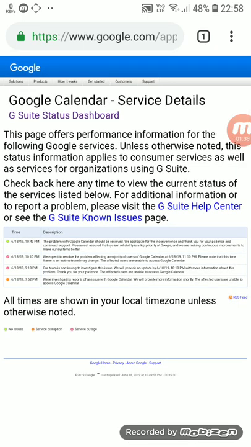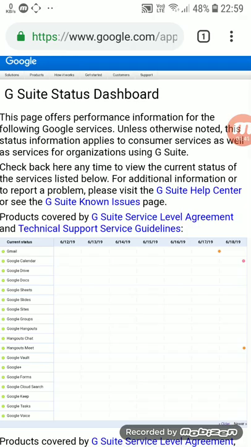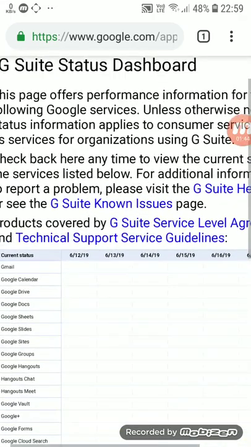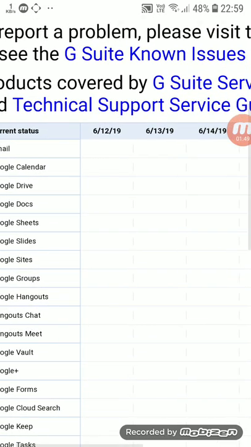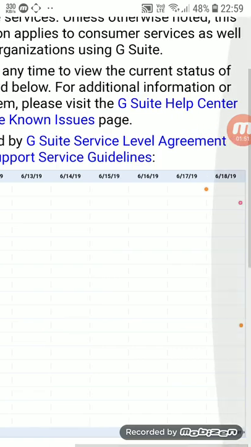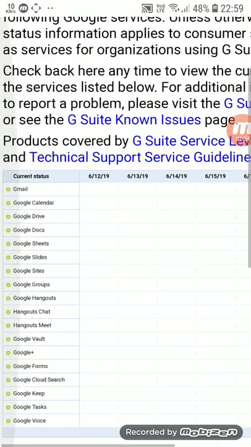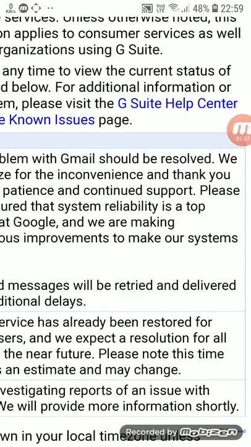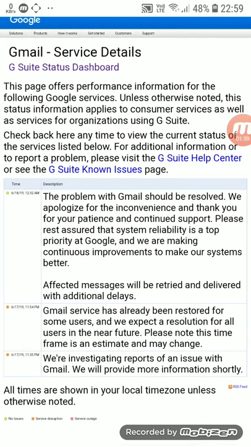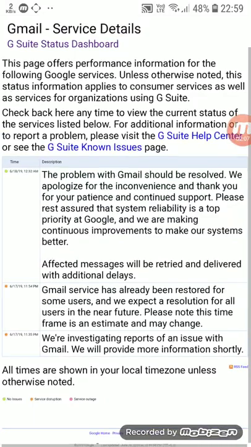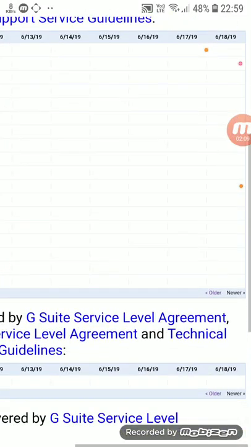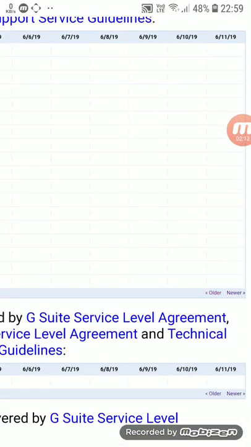So this is a very good application wherein you can see all the applications on the left hand side, and you will have date-wise status. Like there was some issue yesterday with Gmail as well, so if I search for Gmail service, there was an issue. You can see here when it started and when it completed. And if you want to see any old issues, you can look for it.